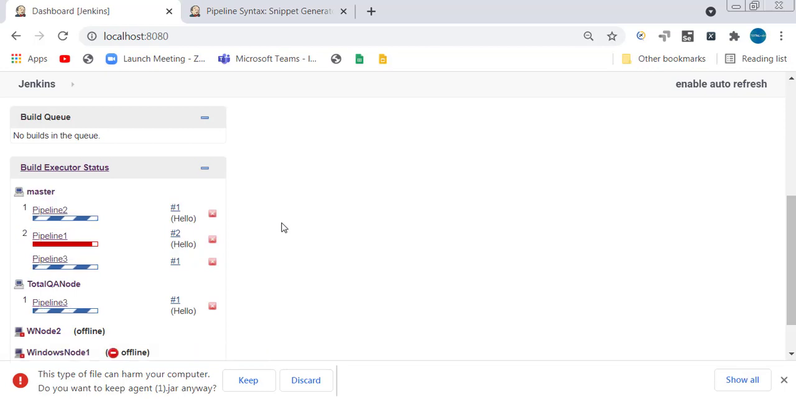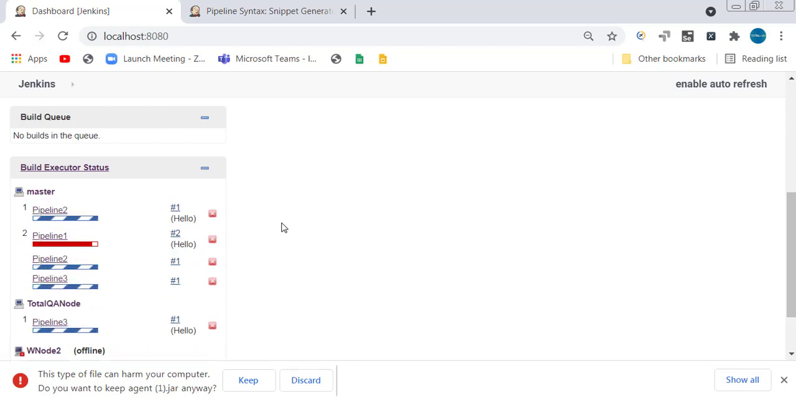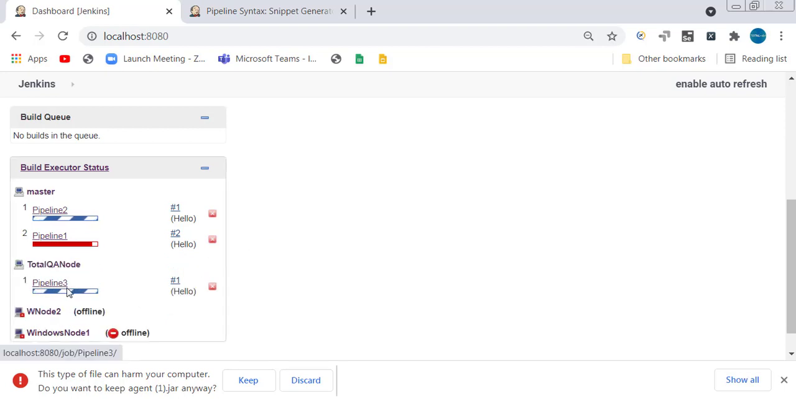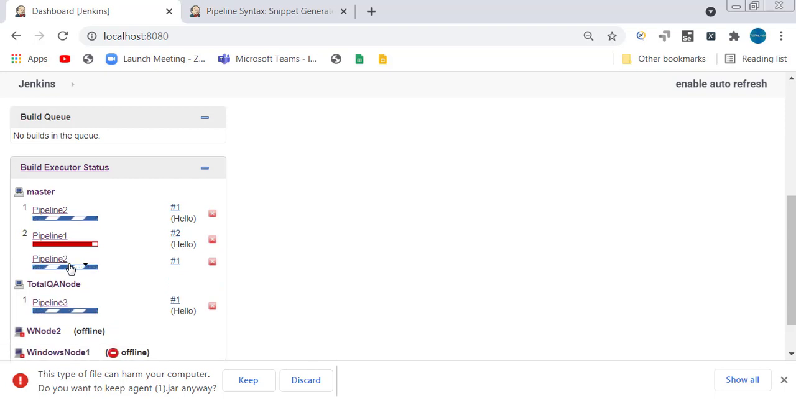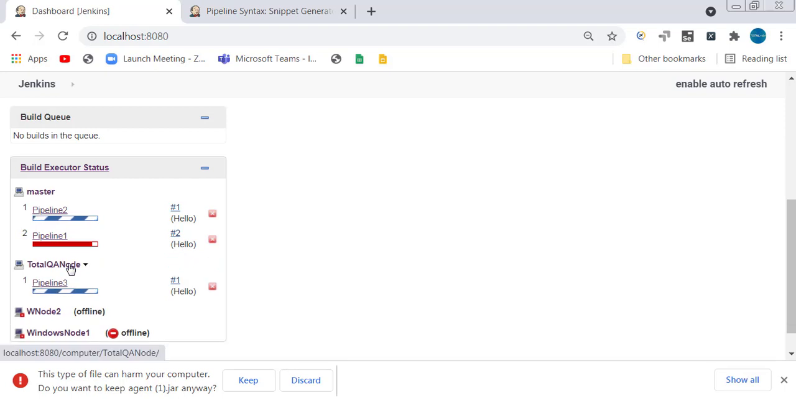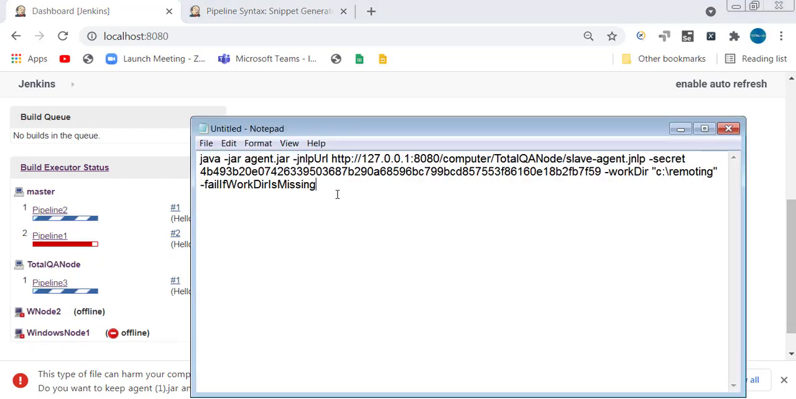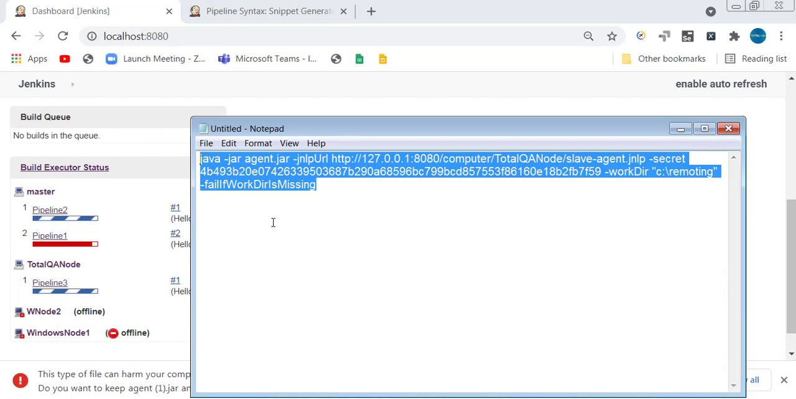This is very good, right? Because suppose, for example, there are multiple things in the master. Automatically, the node is capable of taking this pipeline 3. But pipeline 1 and pipeline 2 are still executed by the master, while pipeline 3 is executed by the TotalQA node. So if you want to try this concept, you don't require multiple laptops. If you have a laptop, you only have to make sure the jar file is downloaded on your laptop. Go to the location where the jar file is downloaded and execute this command.